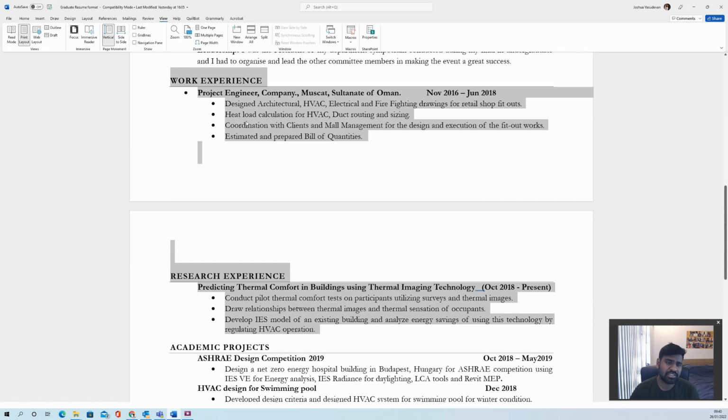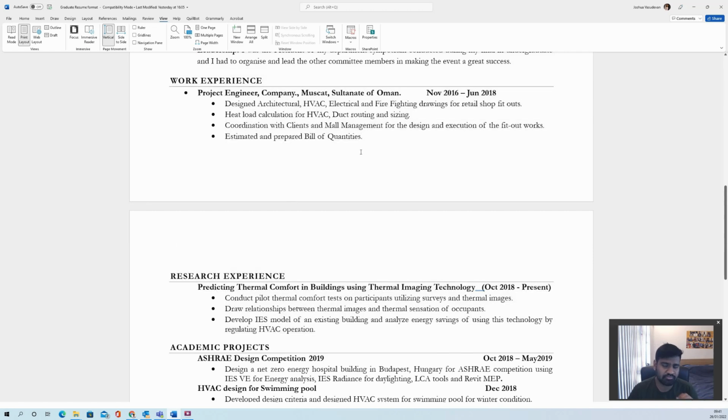And then if you have some work experience, you can just mention the work experience. For the work experience, it's better to go with a minimum of 4 points to 8 points. That's a normal one. Don't go above 8 and don't go below 4. So 4 to 8 is a good number.